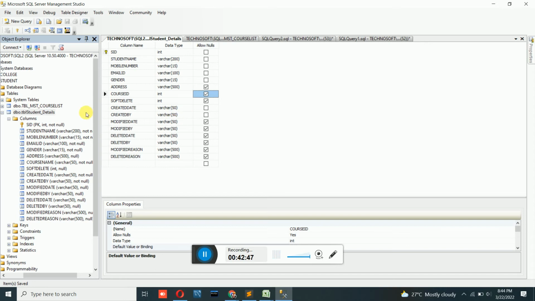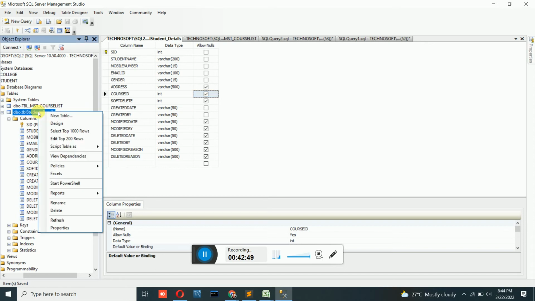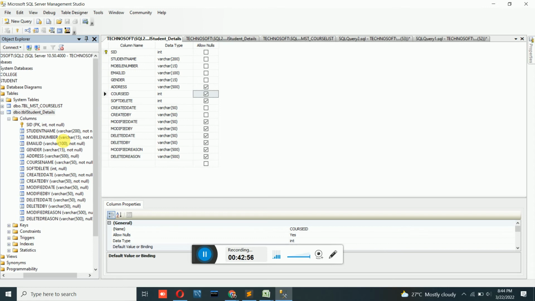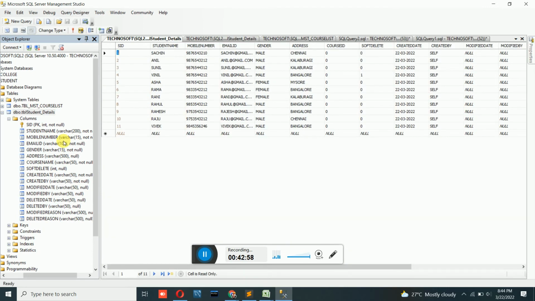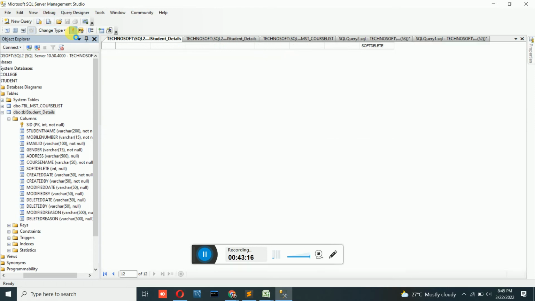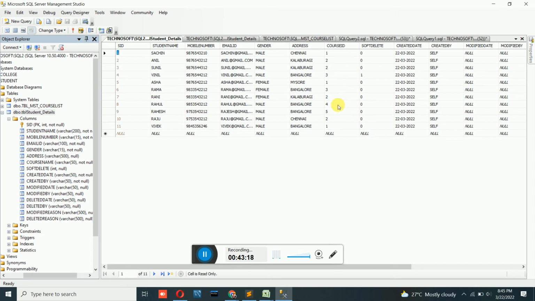Now we have to edit all the columns in this case. So for that one simple method is right click and edit top 200 rows. So it will bring the whole table in Excel format. Because here executing an update query and inserting would be a waste of time. So let me insert the record in this case. So these are all the records that I have inserted. So let me refresh the application so that the data is saved in this case.